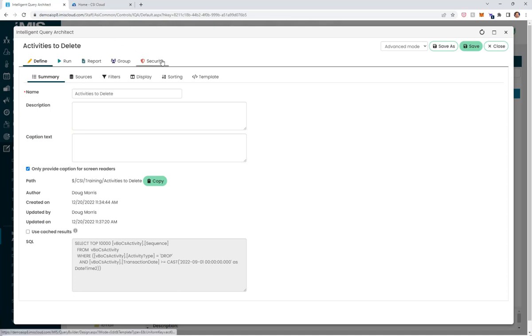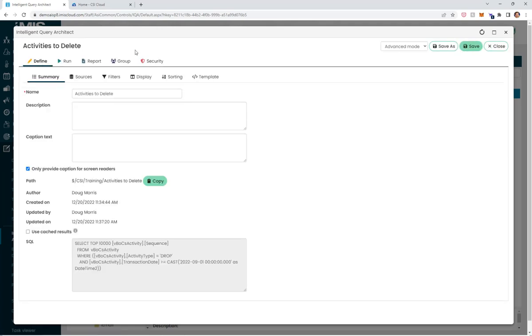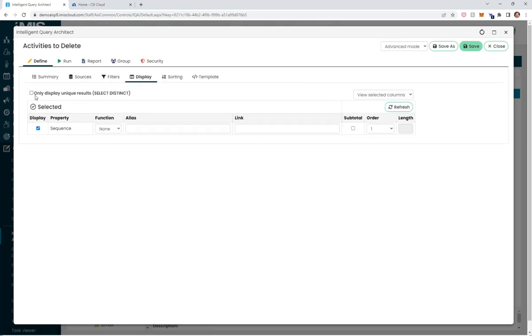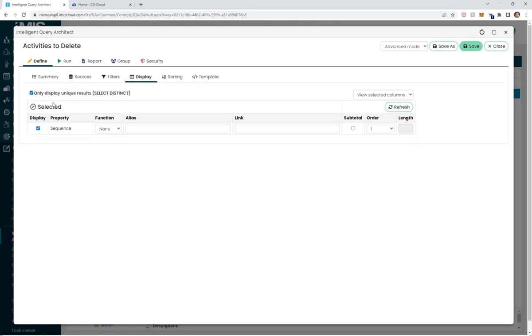This is pretty easy. So I've got this IQA here, and you can see that really when I run it, it's the activities I want to delete, and those are the sequences. Pro tip, whenever you're using iUpdate to delete things, it is always a really good idea to tick this little checkbox here because that really will help with performance reasons and whatnot due to the API. So we hit save. Those are my activities to delete.